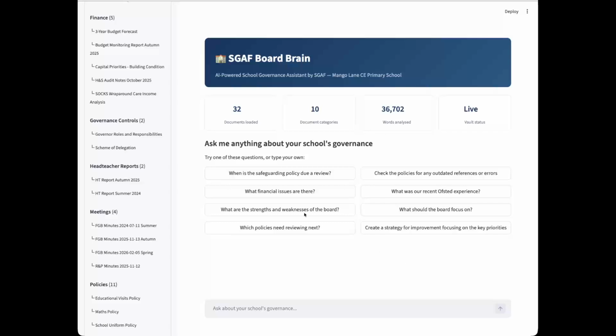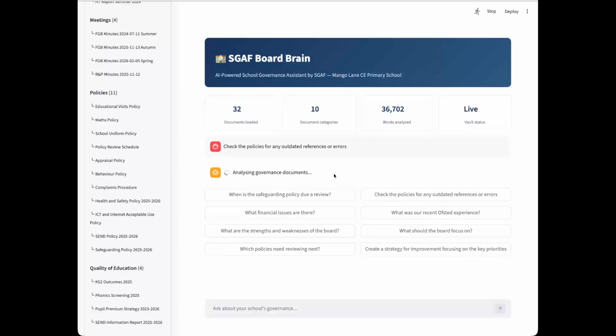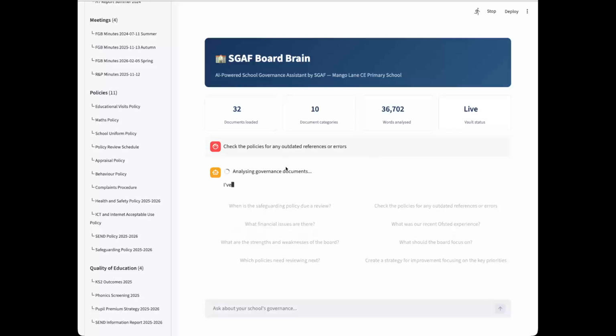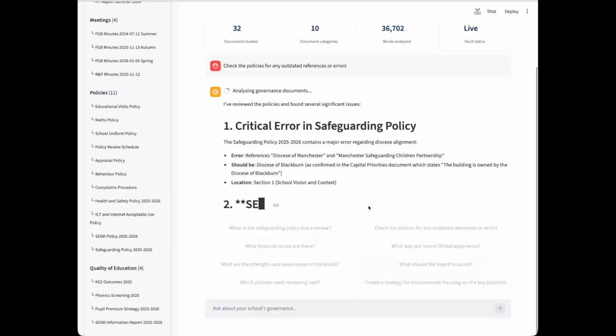So I preempted a few questions here as well. Let's check the policies for any outdated references or errors. What that's going to do is read through in the background all of the policies that exist within the folder structure, and look through those policies and check for any outdated references or errors. So you can think of this as a little bit like an inbuilt clerk or inbuilt advisor or auditor of absolutely anything that you would want to look at here. So click the button. And as I said, these are just pre-populated questions, but I could put absolutely anything in the bottom here as well.